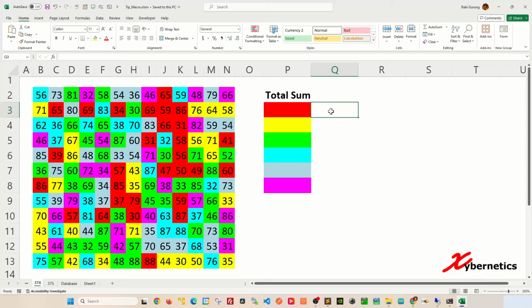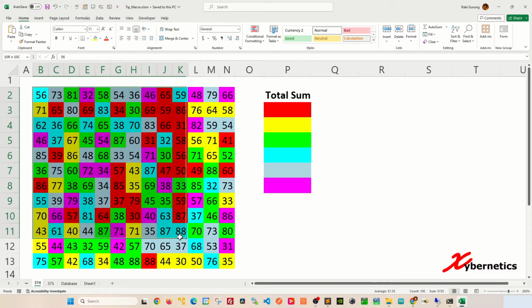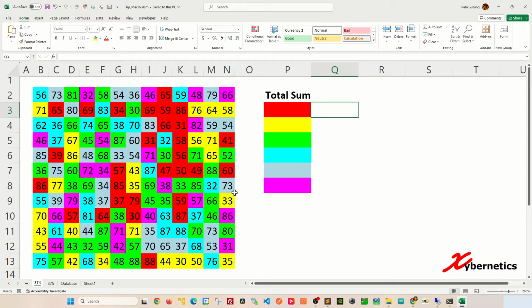This is one question I do not get on a regular basis. How do you sum the numbers by colors? Let's say, for example, you have a matrix of cells here with numbers in it and each of the numbers has a color. How do you, for example, add all the numbers in the red cells like this and then present it down here? Well, this is how I do it.